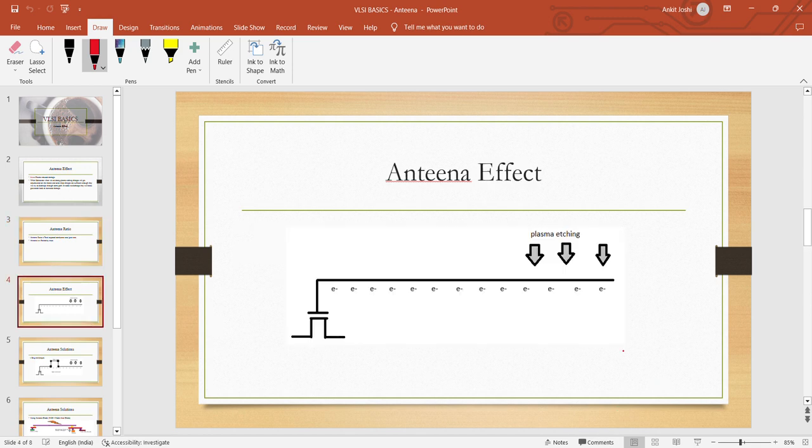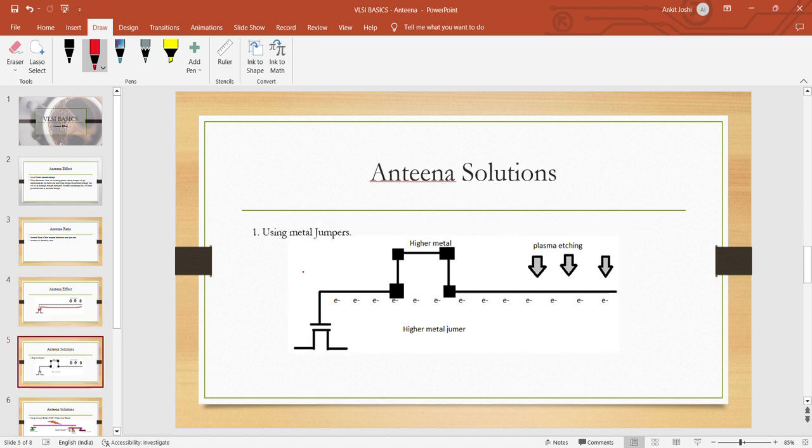What happens in antenna effect is, let's say this is a wrongly routed metal from the gate. When we are doing plasma etching, ions will get accumulated on this gate. Now these ions will try to discharge through this path, and in order to do so, they will damage this gate. To overcome this, we have two solutions. First is using metal jumpers. Second is using an antenna diode. Let's see how the metal jumper and the antenna diode will help.